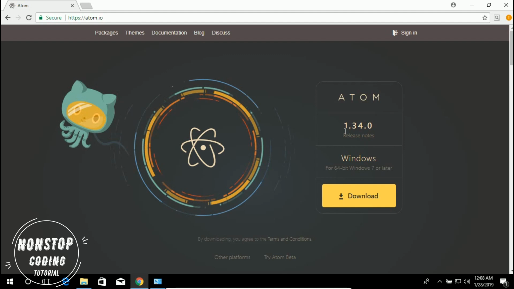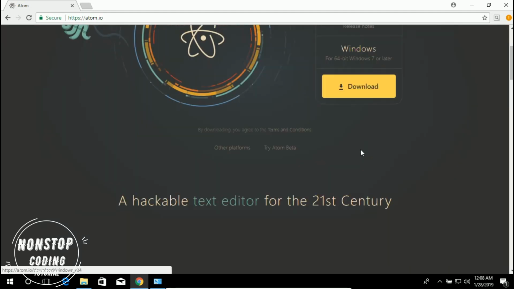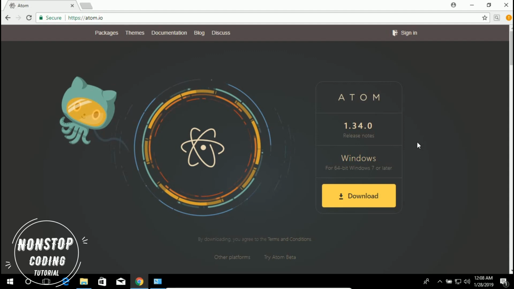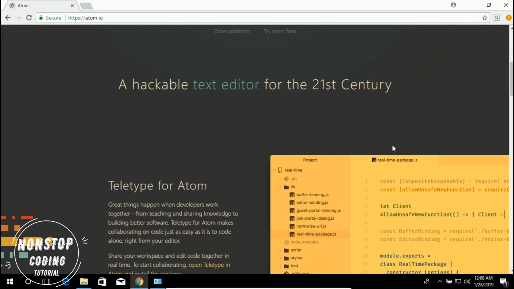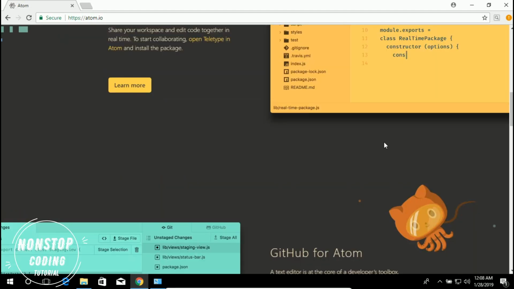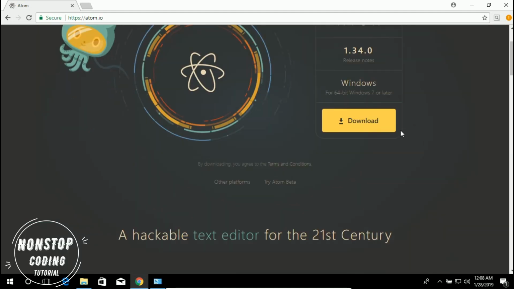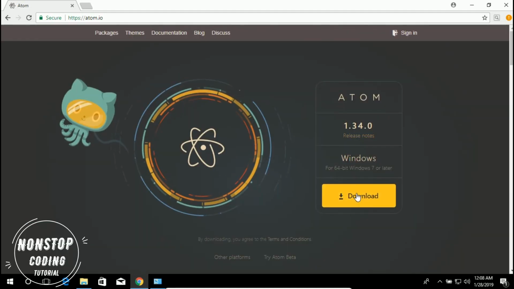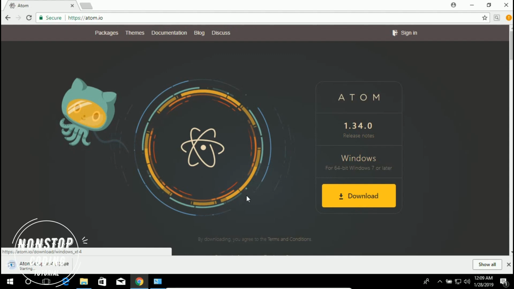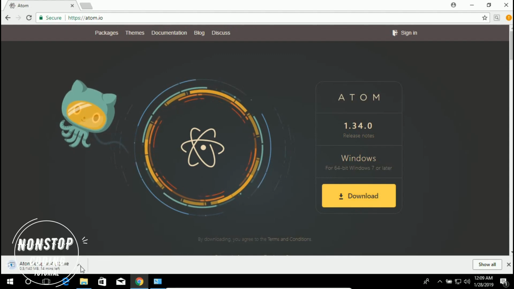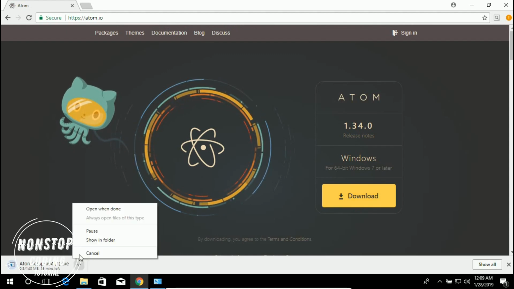As you can see, the latest version is 1.34.0. So click this to download for Windows. If you're using a different version, then look for the right version for you. Since I'm using Windows, I'm going to download this. I'm going to click this, and it's going to start downloading. Since I already have the file, I'm just going to cancel this.